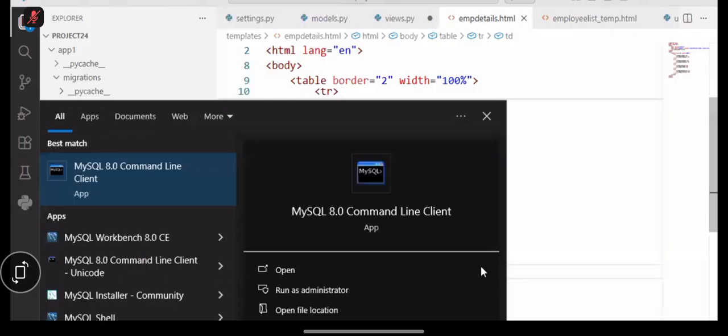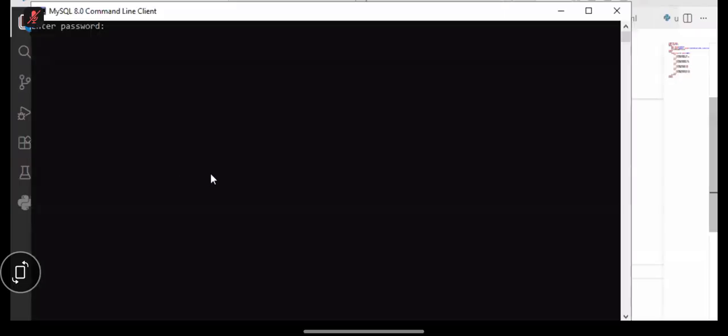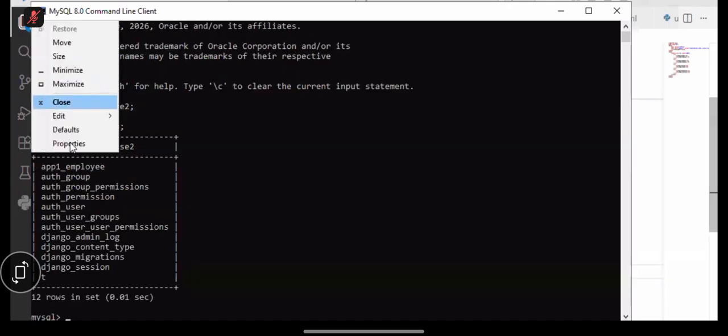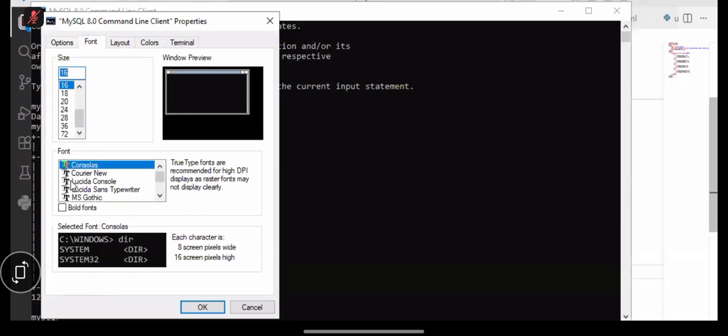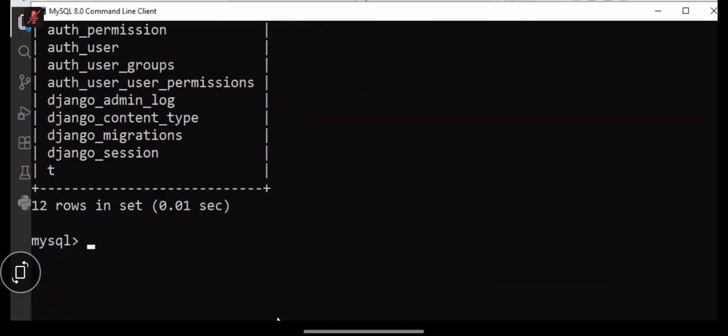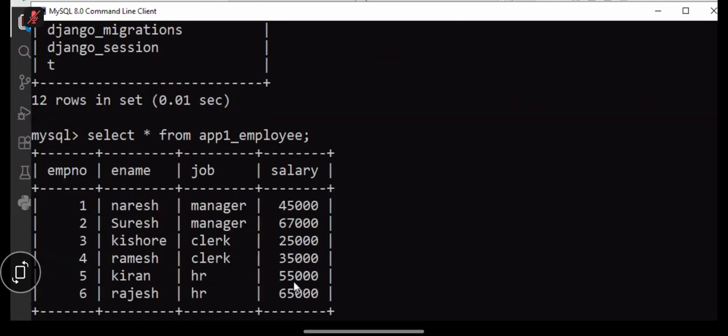So just open the MySQL command line and verify what your database is. Use the database, then show tables. So you are retrieving data from which model? You are retrieving the data from application one underscore employee. Select star from application one underscore employee. Now these are the details.